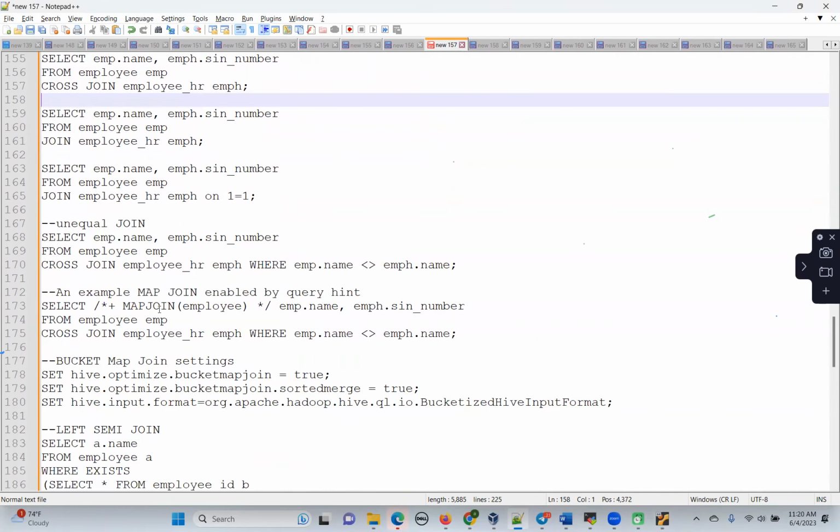One is the map side join. When a small table fits into memory, we can use the map side join. So the employee table fits into memory, right?